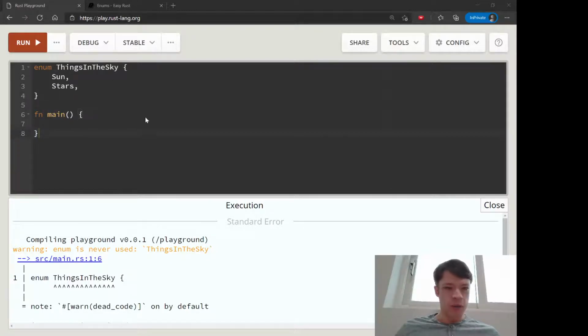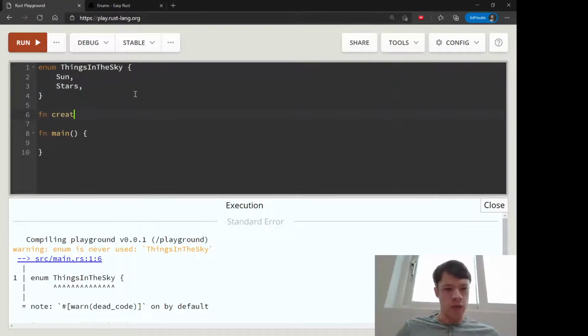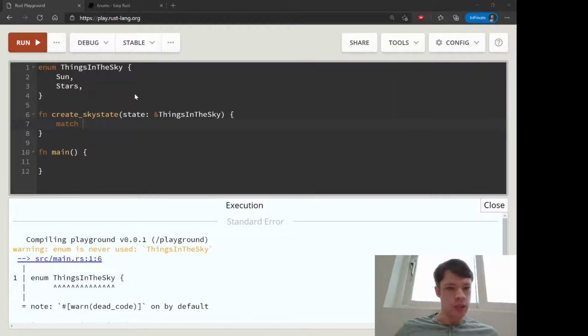Let's imagine we're having a program where you put in the hour of the day, and depending on the hour, it'll say you can see the sun or you can just see the stars. So we'll call this function create_sky_state. It returns a ThingsInTheSky enum. It takes a time, and we're going to return this based on the time.